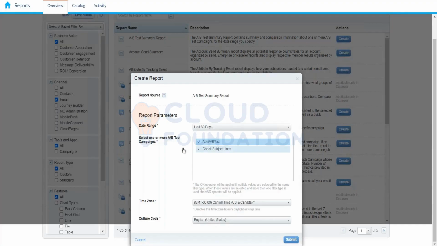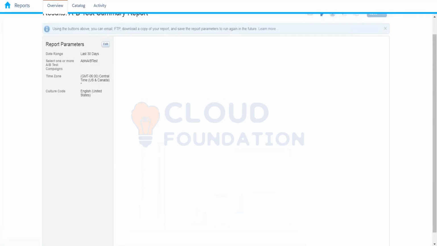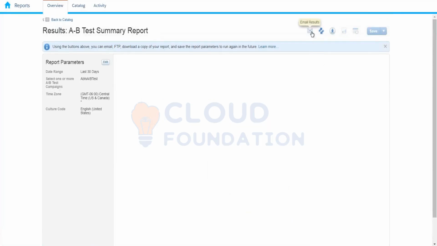You can pick the A/B test that you have, and then all you have to do is click on submit. Sometimes you will be able to see a graphical representation. Some reports give you a graphical representation. Some reports do not support that because they may contain a lot of data. As we can see, this report is not generating any graphical representation like a chart, and it shows a kind of table, which is not supported for this A/B testing report.